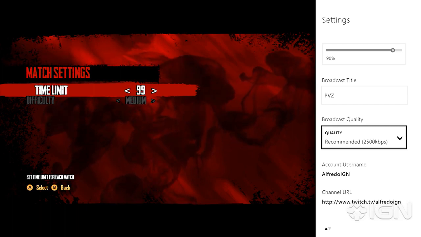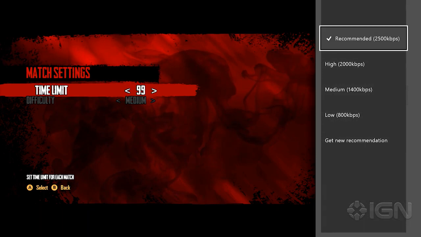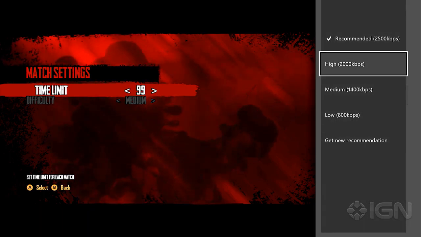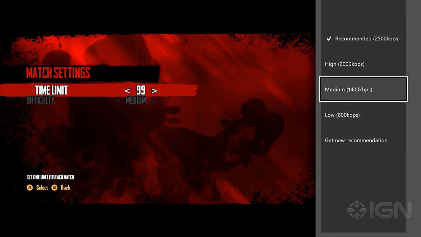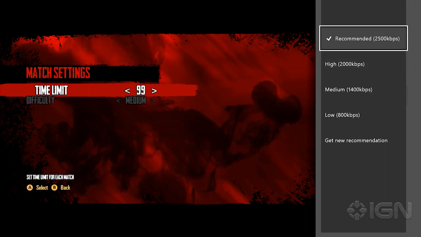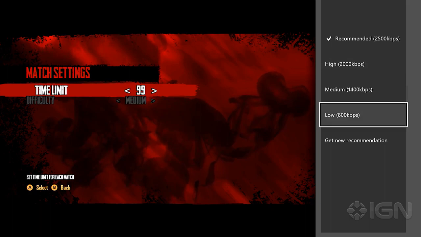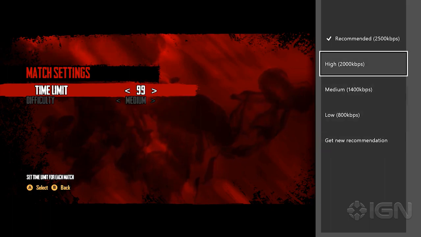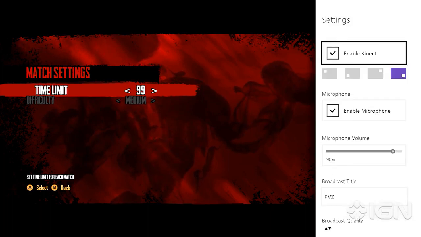And then we have broadcast quality here. Now, I will say this: I was testing it out earlier, and when I was first testing it, I only had the options for low, medium, and high. Then I went into the Get New Recommendation, and it actually gave me one higher than even the highest recommended setting. So I would definitely suggest going in and getting a new recommendation. Maybe you have a super fast internet connection.